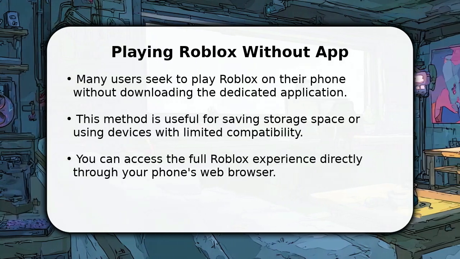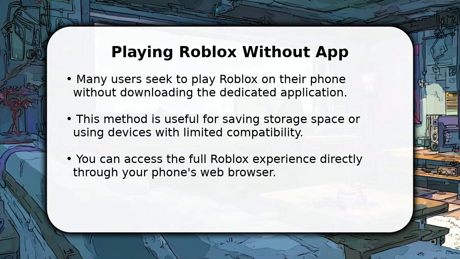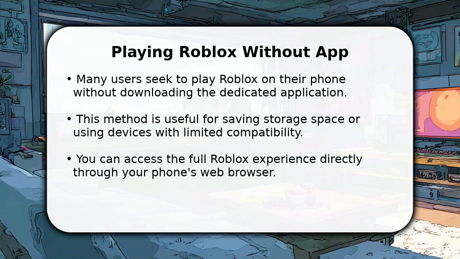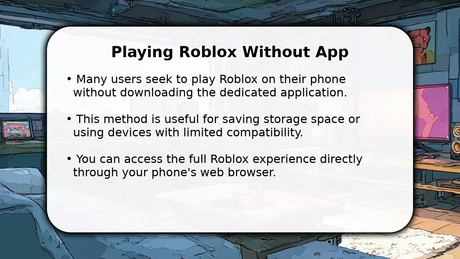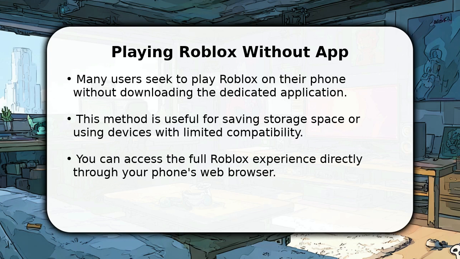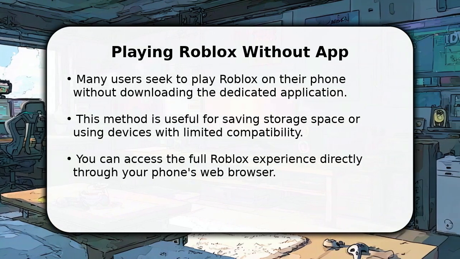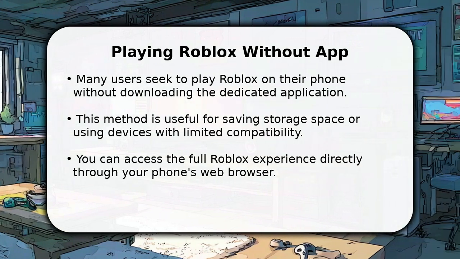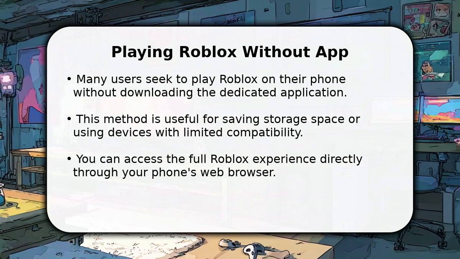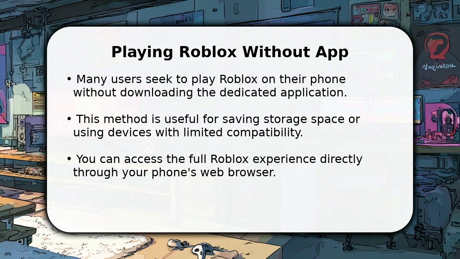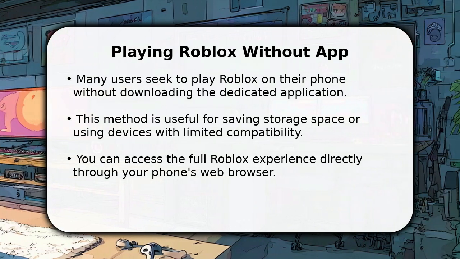In this video, I will explain how to play Roblox on your phone without the app. First, you need a reliable web browser, such as Google Chrome, Mozilla Firefox, or Microsoft Edge. Using a browser allows you to bypass the need for an installation, saving valuable storage on your device. This method ensures you can still join your friends in various experiences.